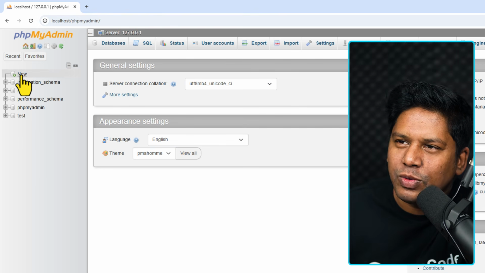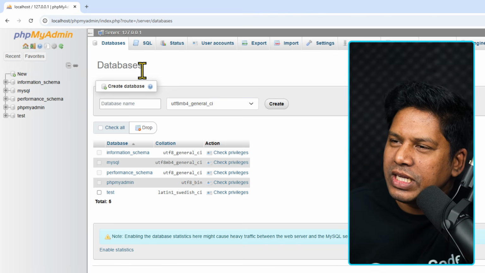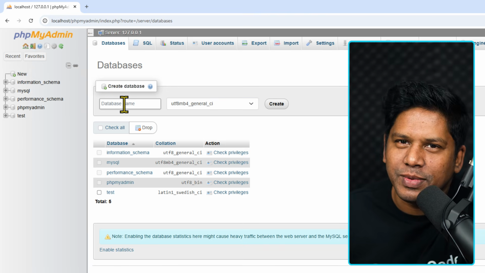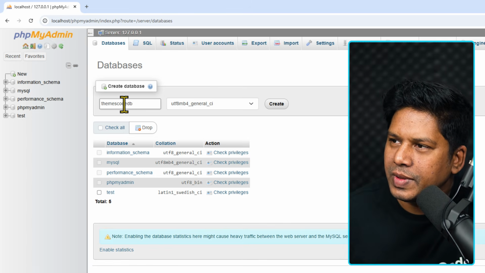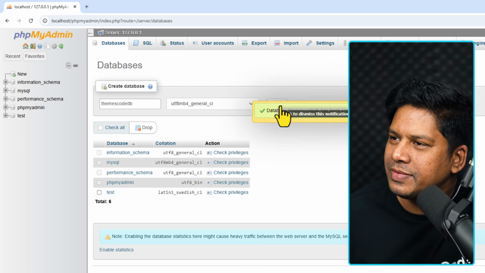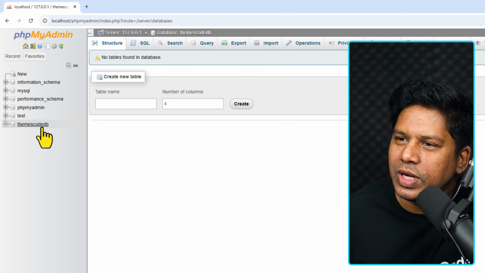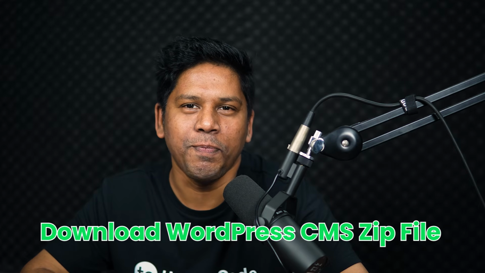And on the left here you can see new. Click on new. And here you can see databases and enter your database name. I'm going to name it themescode.db. On the right here you can see create button. Click create button. And here you can see themescode.db database is created. Okay, that's fine.